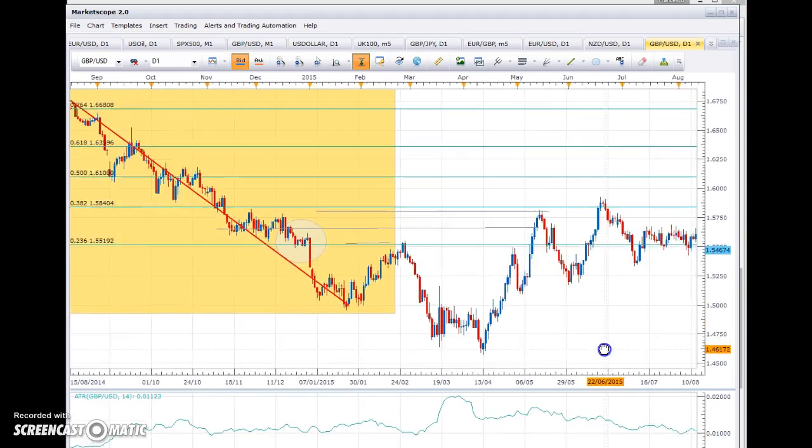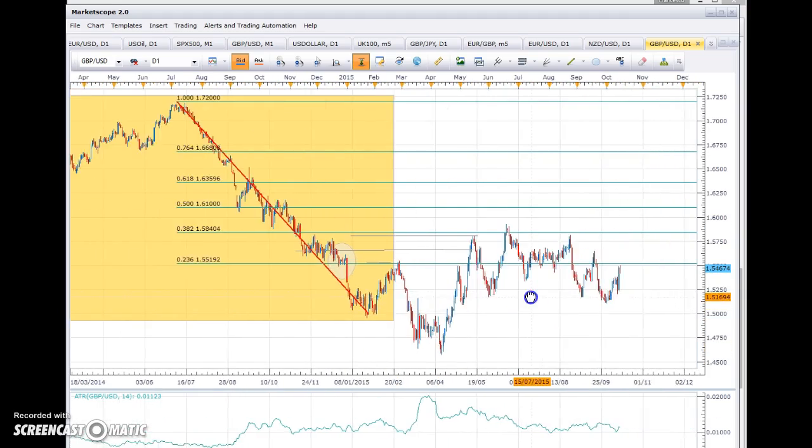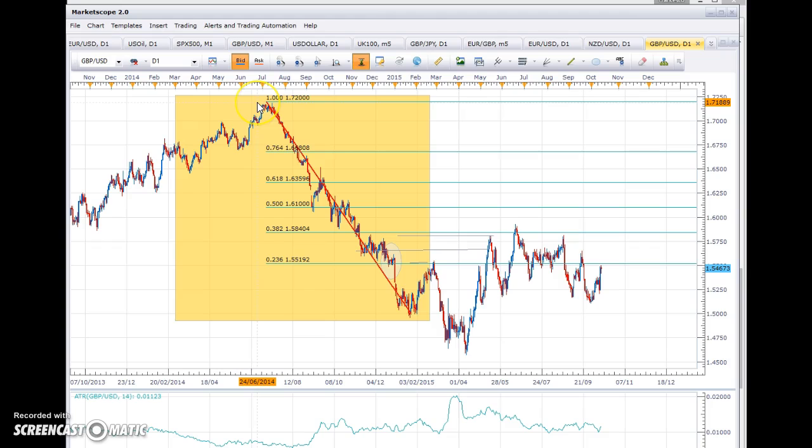So these lines do actually have some significance, and as you can see from the 1.72 level back here in 2014, after this massive bear trend, we've not actually recovered. So the retracement of this fall has not actually been fulfilled. It's only gone up to 0.38.